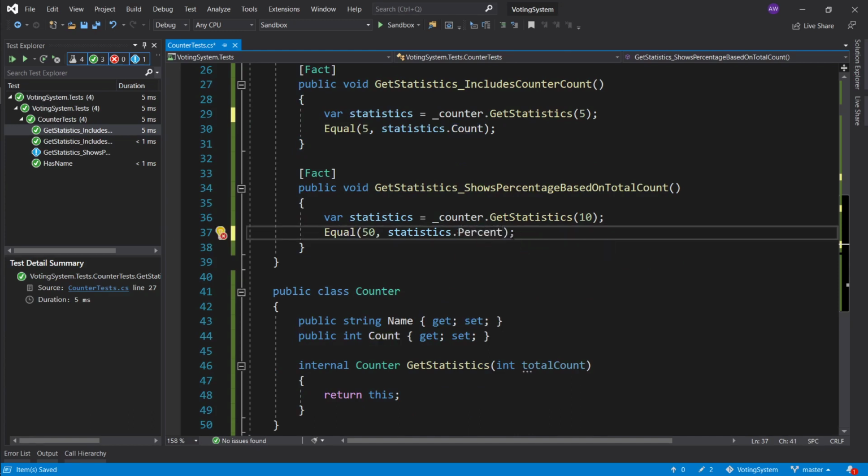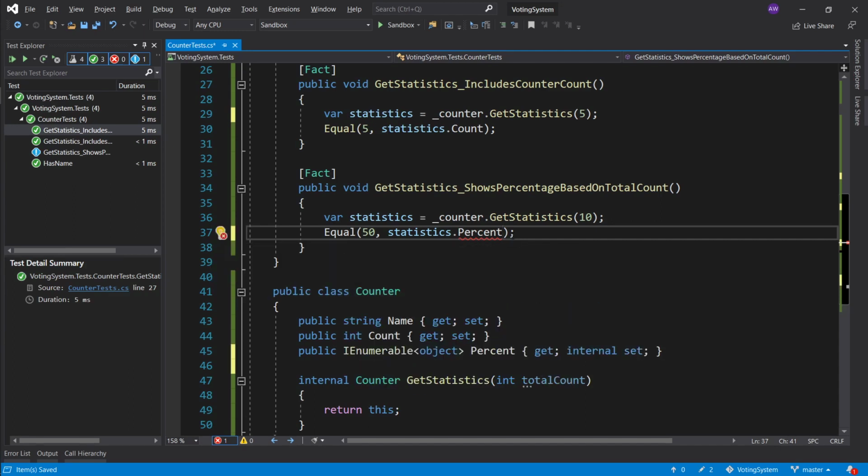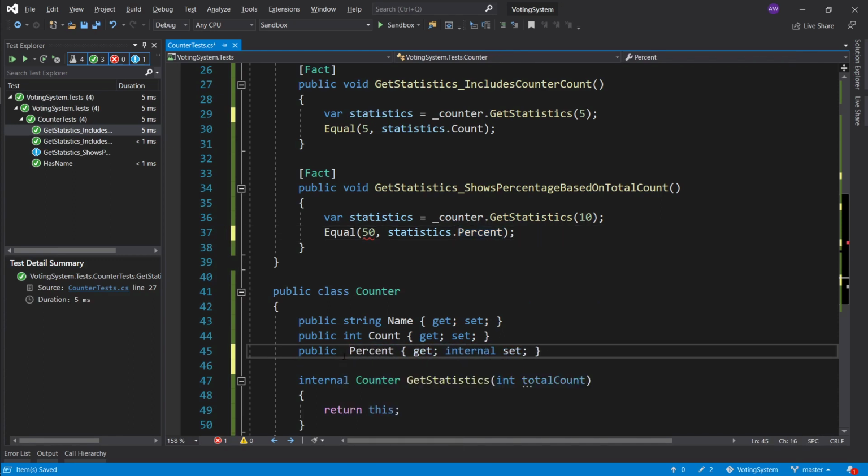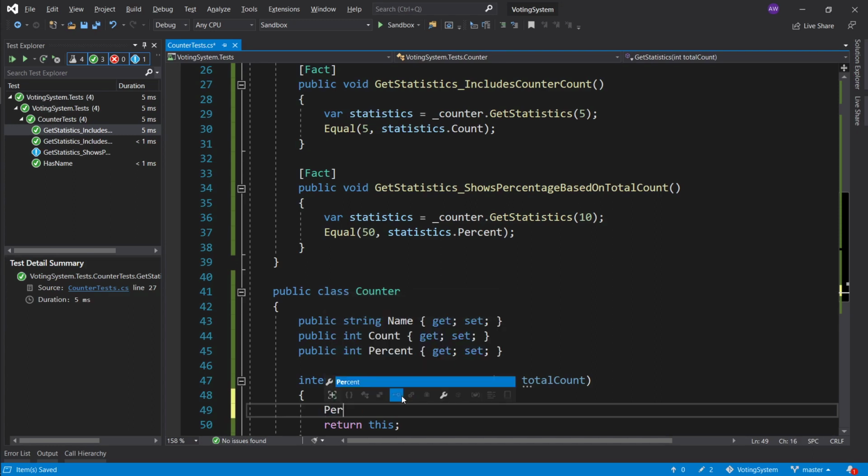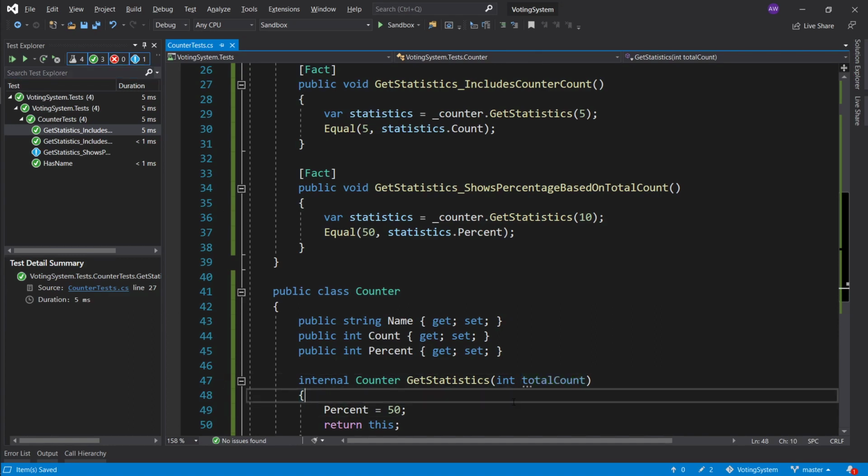Okay, so again, let's change this to 50, and statistics, we'll get percent here. So let's go ahead and generate this variable, and we'll generate a property. And again, an enumerable object, not the best. We can make it an int so far. Okay, and the easiest thing we can do to make it pass so far is percent equals 50. We're not really utilizing the total count, but based on Uncle Bob's third rule, essentially don't write any more of the production code than is sufficient to pass the unit test. So we're going to do the bare minimum thing.